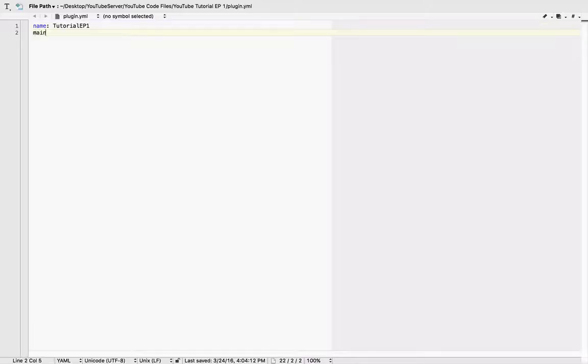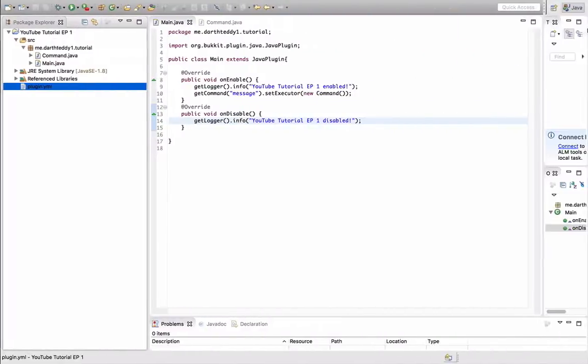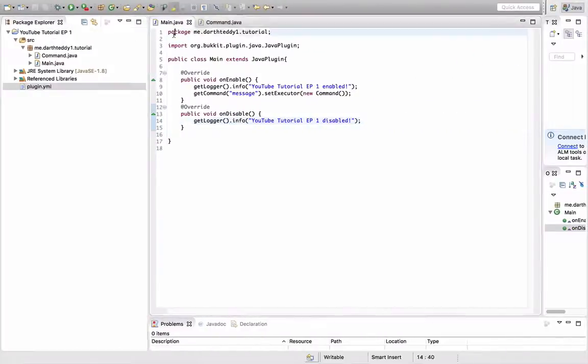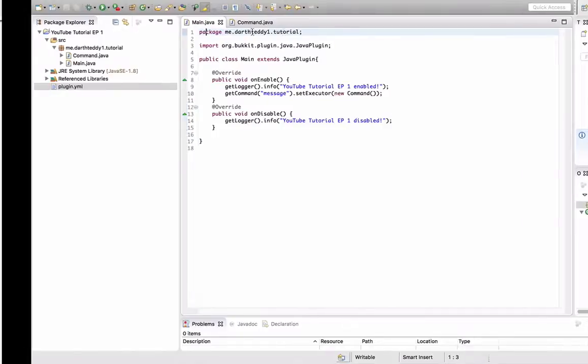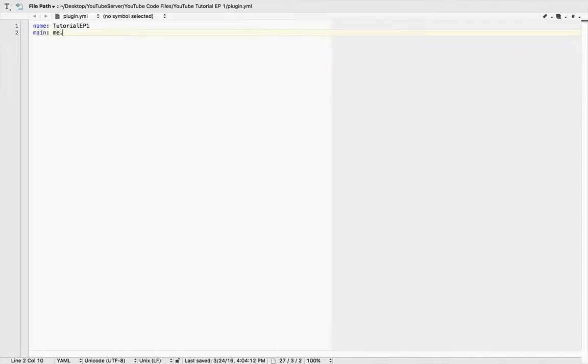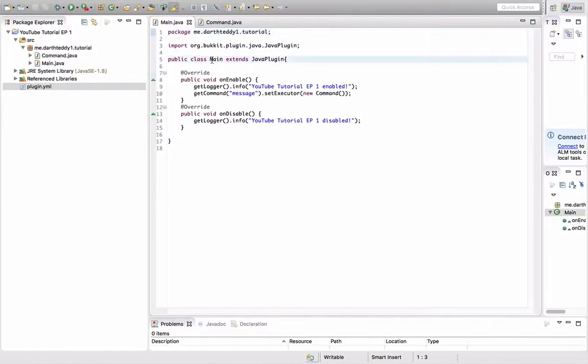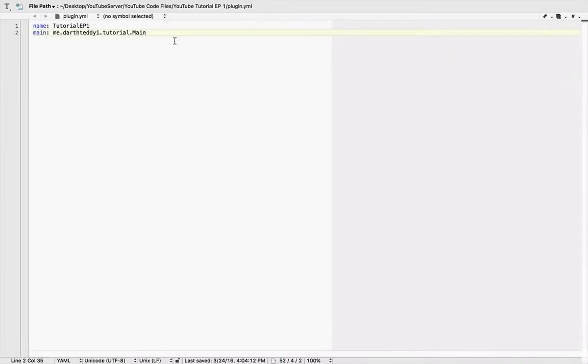Next, you want to do main, colon, and we're going to do up here, you see the package me.darthteddy1.tutorial, me.darthteddy1, and you need, caps and everything, just like it is, tutorial dot, and then the name of your main class, which is Main, and I put a capital M there because that's the name of our class, capital M. Next version, I'm just going to do 1.0.